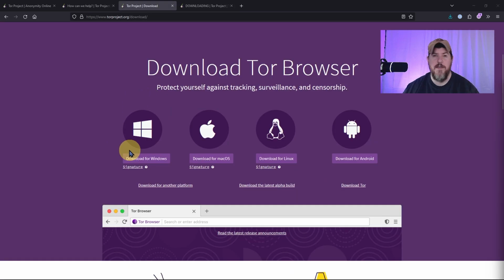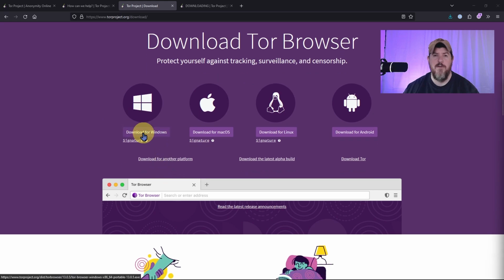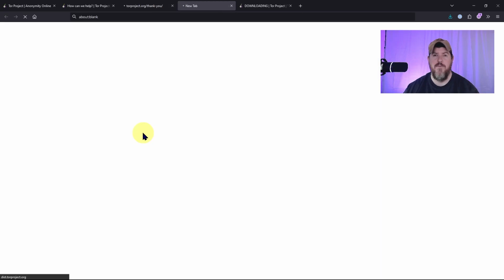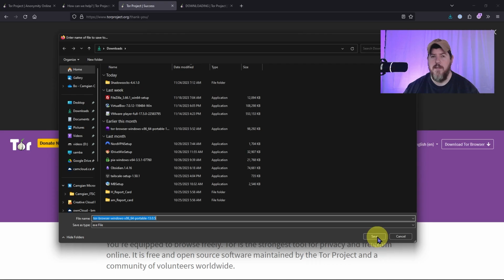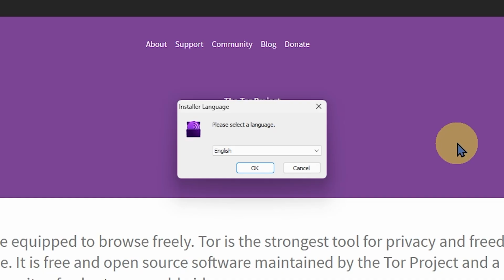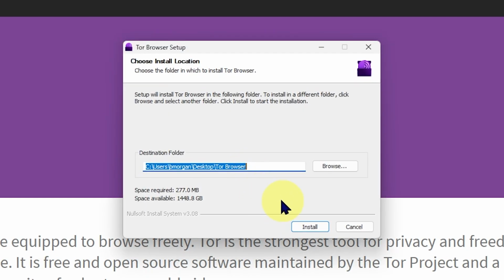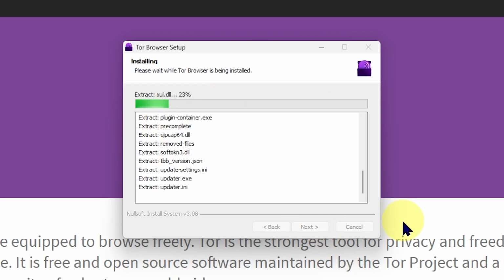But for this example, we're going to be installing this on a Windows machine, so I'm simply going to click Download for Windows. I'm going to download the executable file. Then I'm going to run the executable we just downloaded. The first question is going to be my language. It's going to be English for me. And it's going to ask for the install location. I usually just do the desktop to make it easier to find in this situation. So I'll click install.